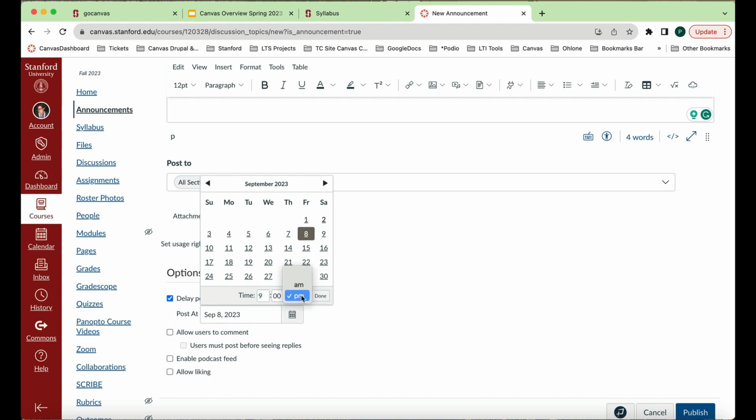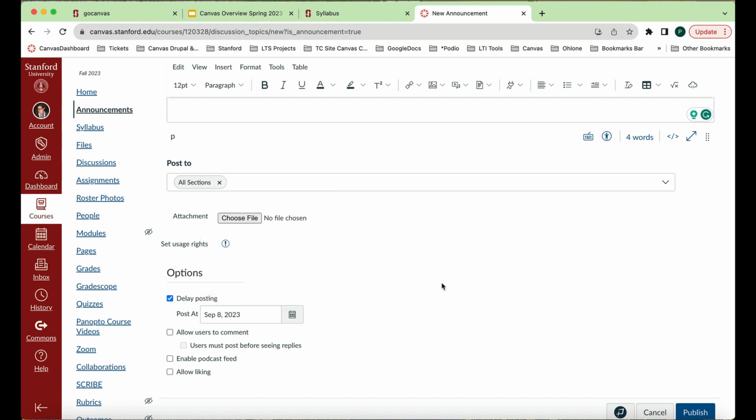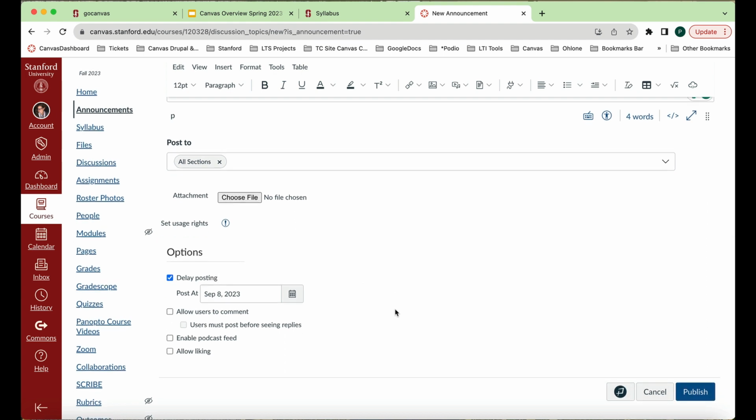This is a great feature to utilize if you want to set up your course now and create all your announcements before the course begins, before you publish the course. And so this announcement will not deploy until the specific date and time you've selected. However, do not forget at the very bottom to click Publish.